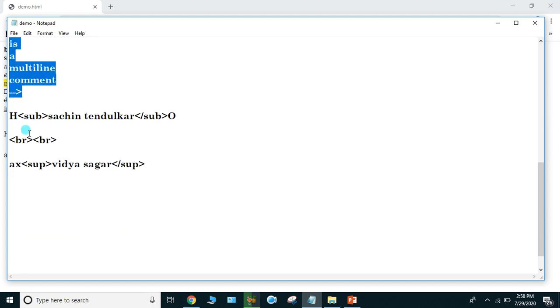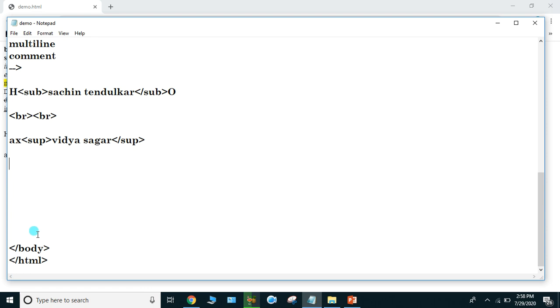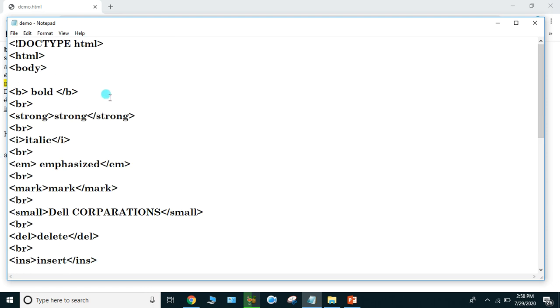And next, what we have seen: subscript and superscript. Subscript means if you want any data to come a little bit down, then you can write that particular content within the sub tag. If you want any data to come as a superscript, use the sup tag. Closing of the body tag and closing of the html tag happen here. And please remember, for every HTML program, the exclamatory mark doctype html is compulsory to be used. So that's all about this.